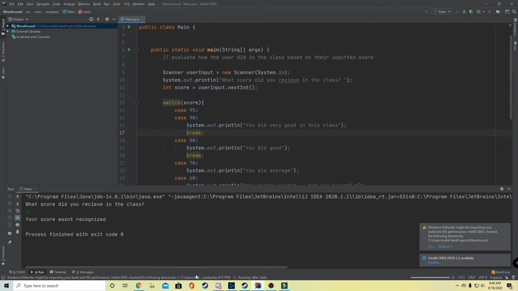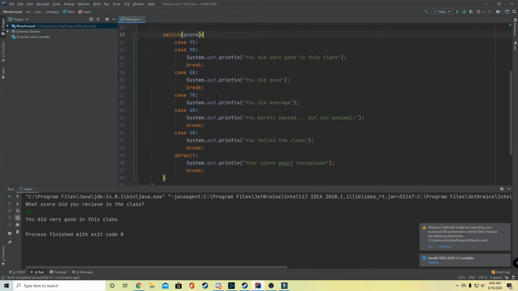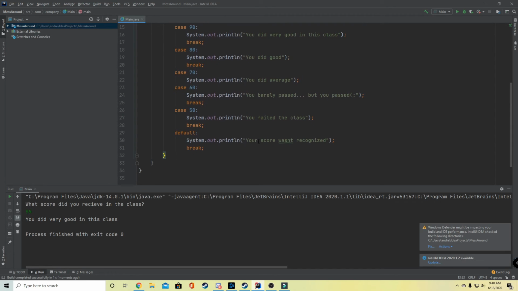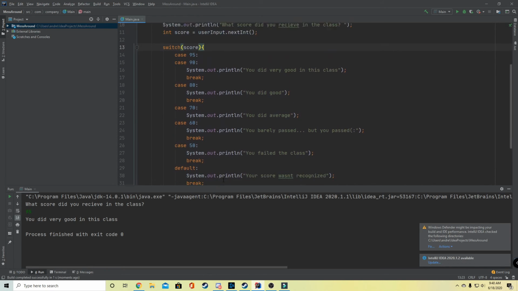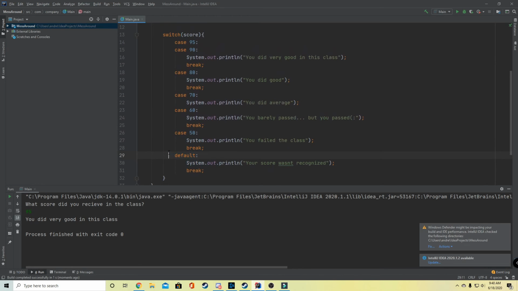So to demonstrate this, let's run the program. Say I received a 95 in the class, and it's printed out that you did very good in this class from the case 90. So that's a very powerful thing with switch statements. And I mean, yeah, this is the general structure of a switch statement, how you would use it in Java. So remember, when all cases fail, you execute your default statement.